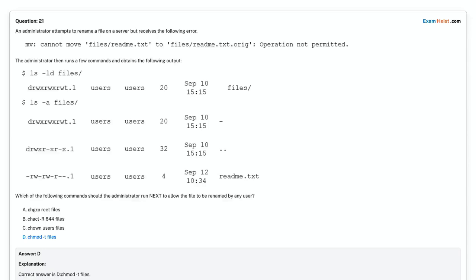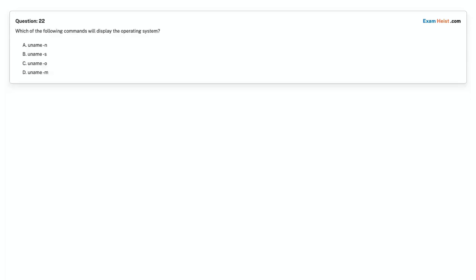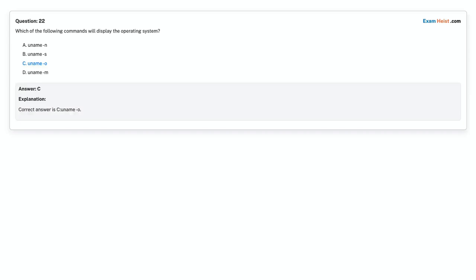chmod +t files. Question 22. Which of the following commands will display the operating system? Option A. uname -n. Option B. uname -s. Option C. uname -o. Option D. uname -m. Choose the correct answer. Correct answer is option C, uname -o.